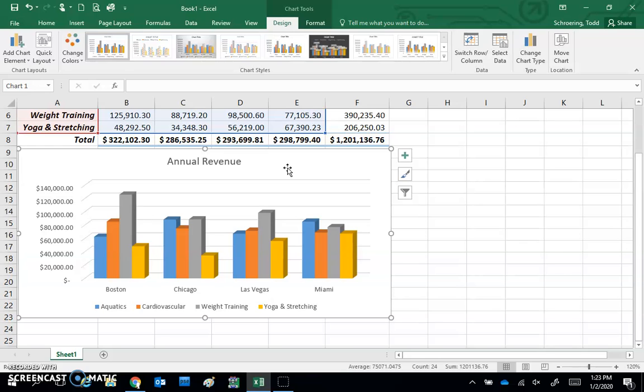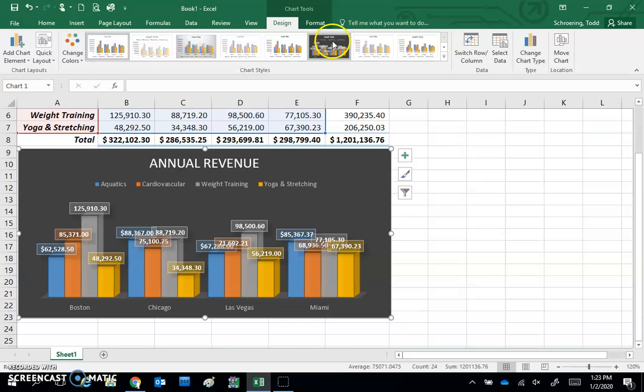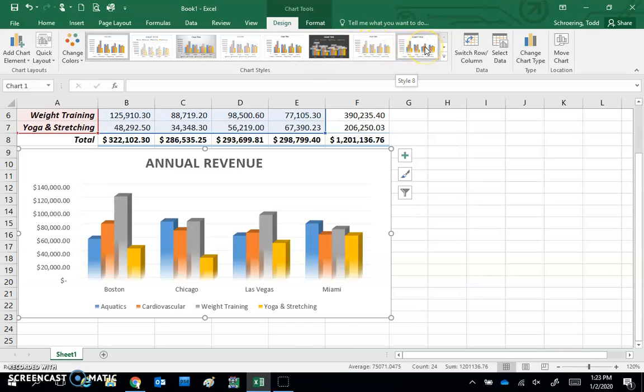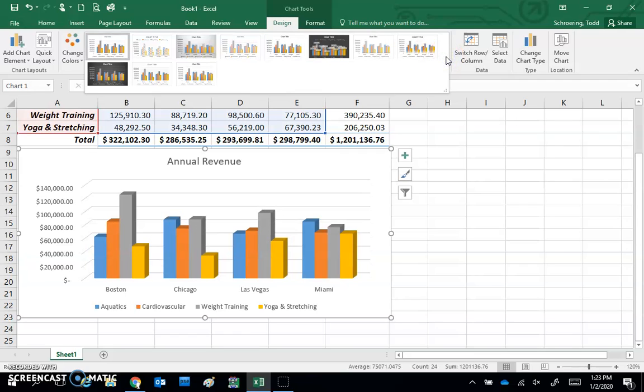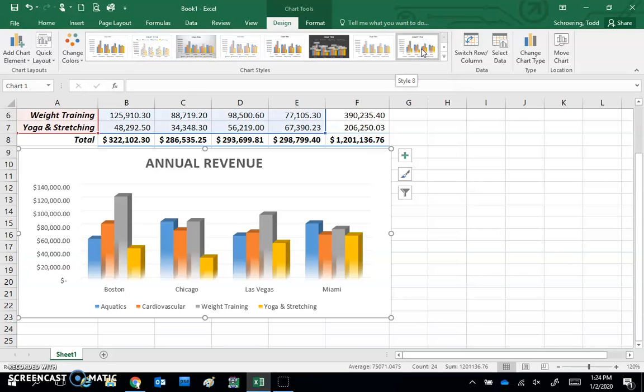Now we can apply a design to this. You've got lots of different chart designs, and if you mouse over it, it'll give you an idea of what it's going to look like. Some designs work better than others. I'm going to go ahead and use style number 8. We can open it up and you can see some more styles, but let's use style number 8 for this one. Some other things that you can do: if I click once on one of these labels at the bottom, it'll select all of them. We can change the size of them.